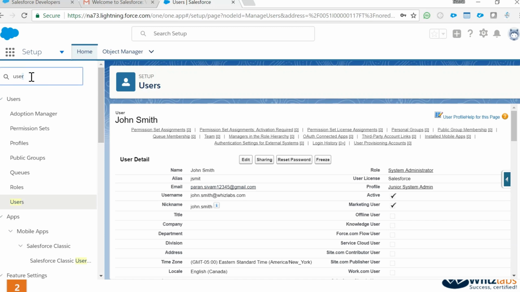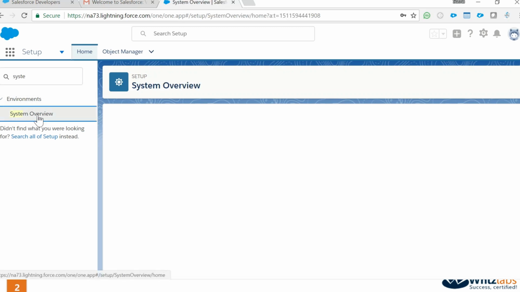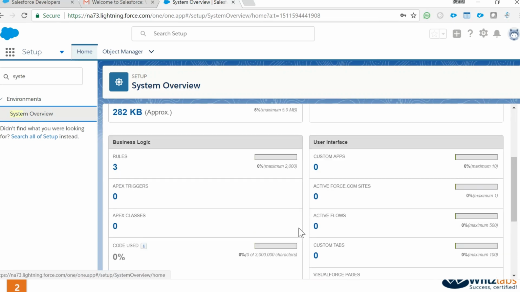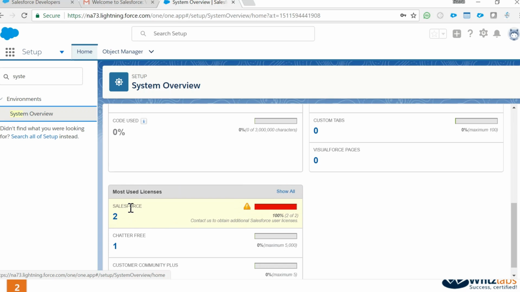And if you're ever wondering how many licenses you have, just type in here, system overview, and this is very useful for a system admin. It shows how much storage you have available, how many roles and custom apps you have available, and how many you've used. If you scroll all the way down, it'll show you how many licenses you have available and how many you've used. Because we're in a sandbox, it only gives us two licenses, and we used all two of them, and that's why this is red right here.